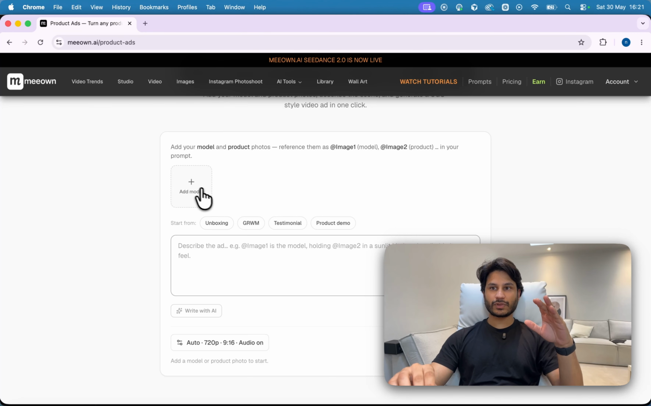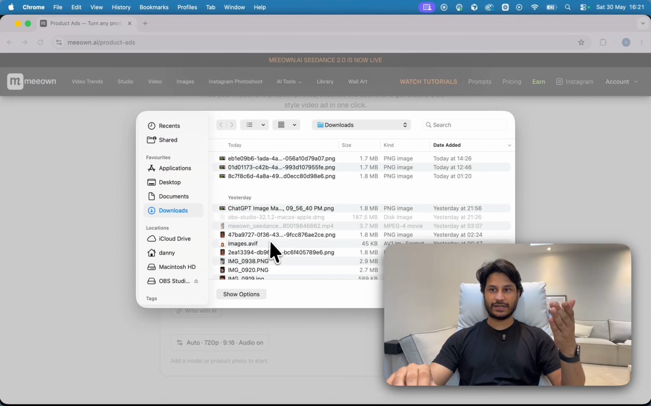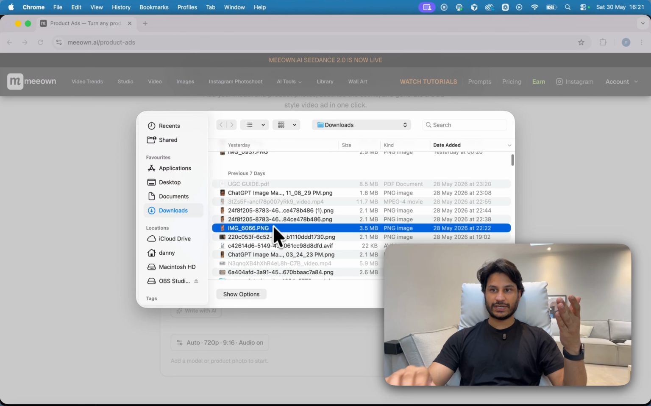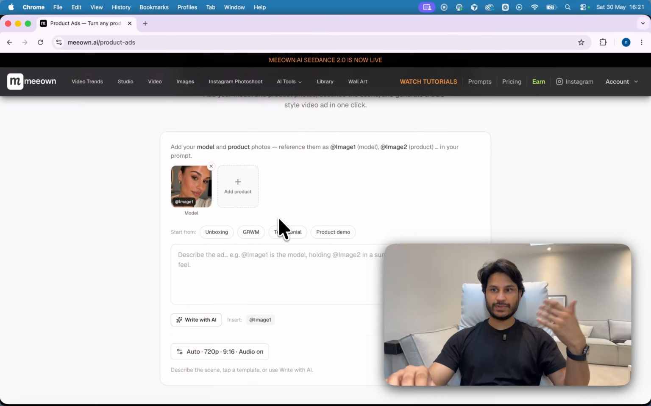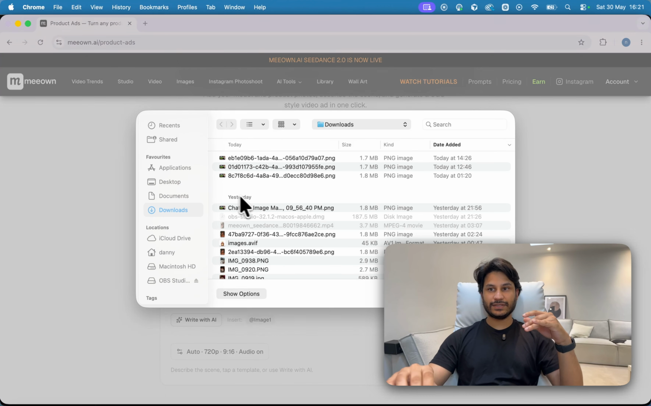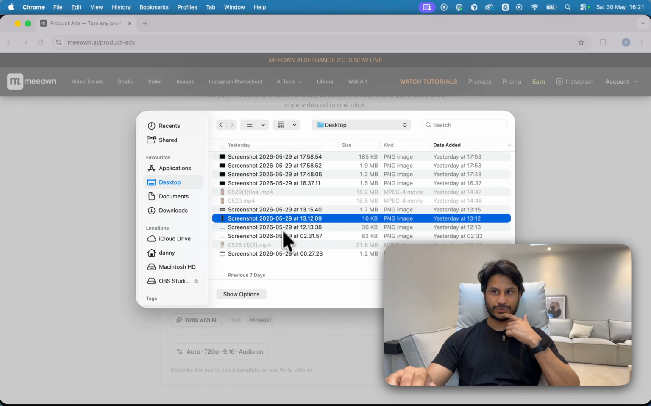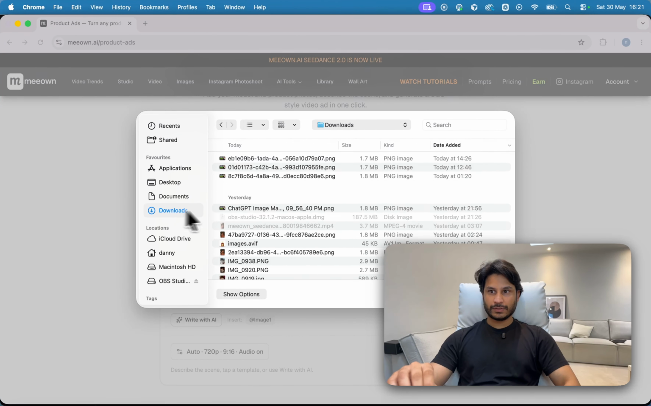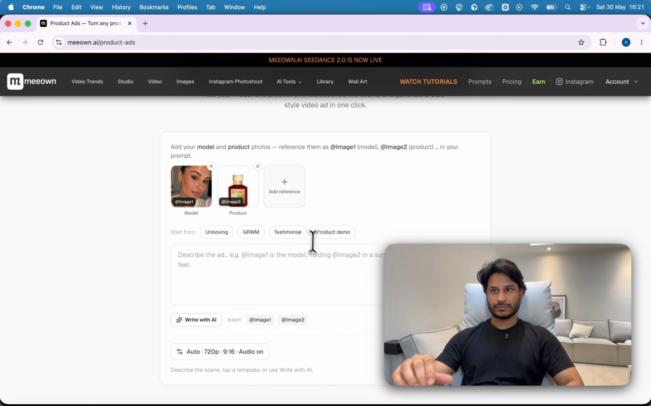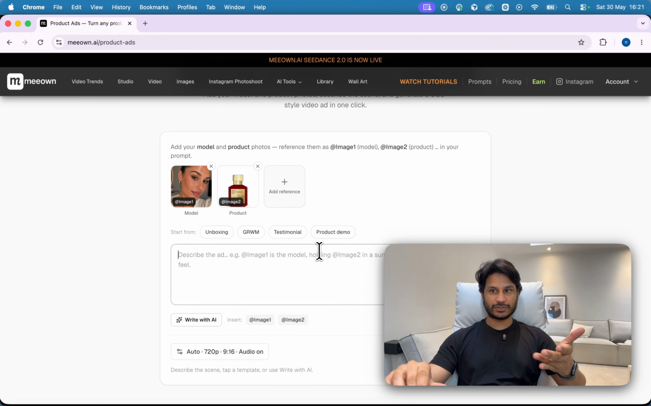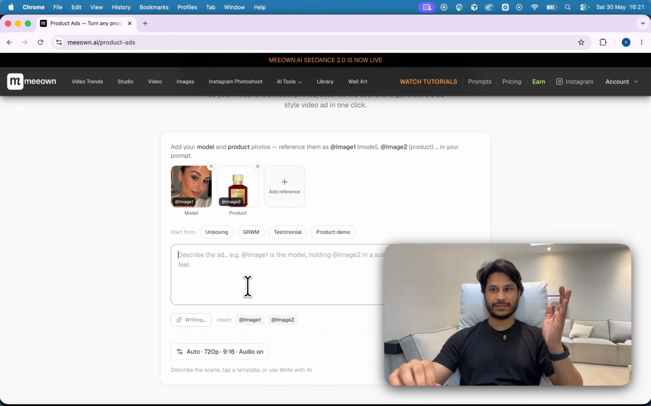So what I use is meeown.ai. All you have to do is put your image of the person in and put in your product. For example, let's take this as the product. Then you just click write with AI.